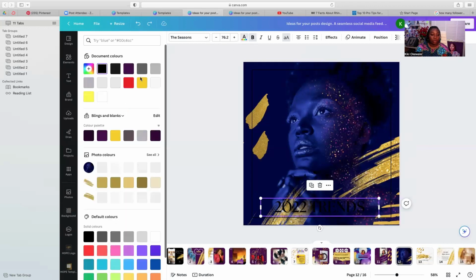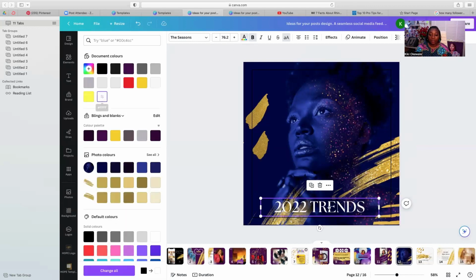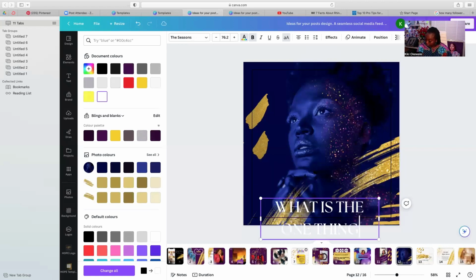So I want to write out the question. When I'm done, I'll see if I like the background. What is the one thing you always have with you?